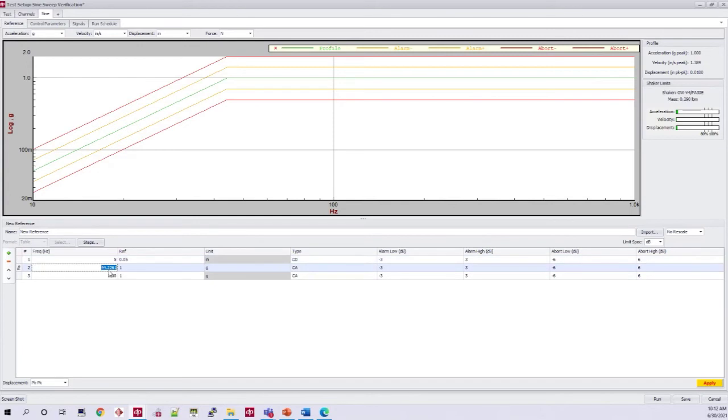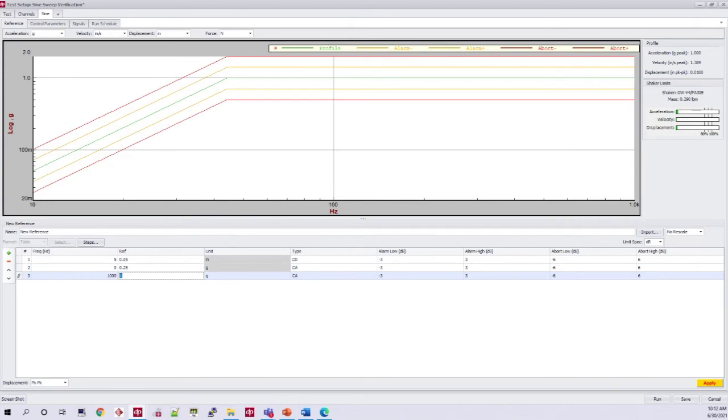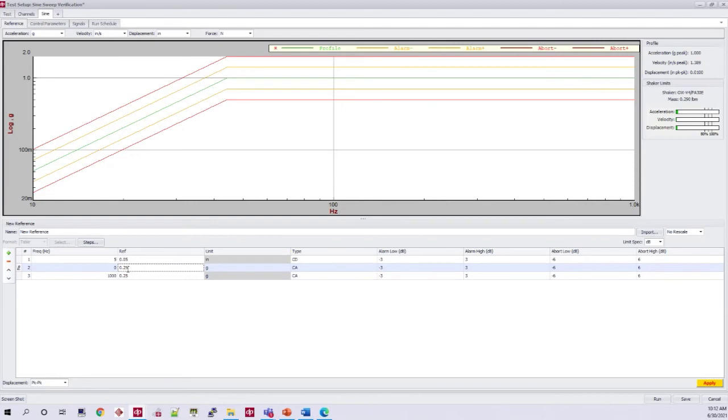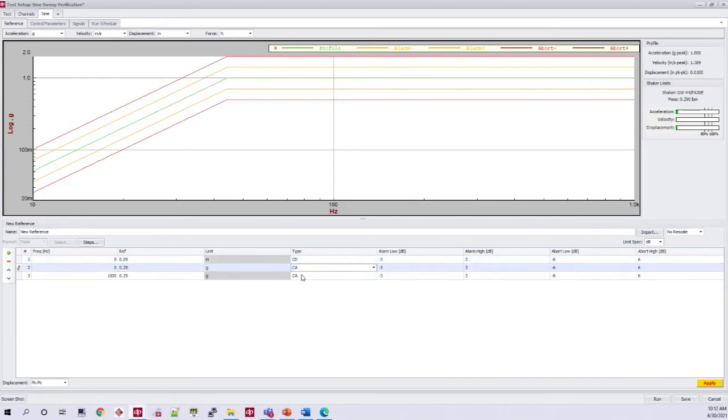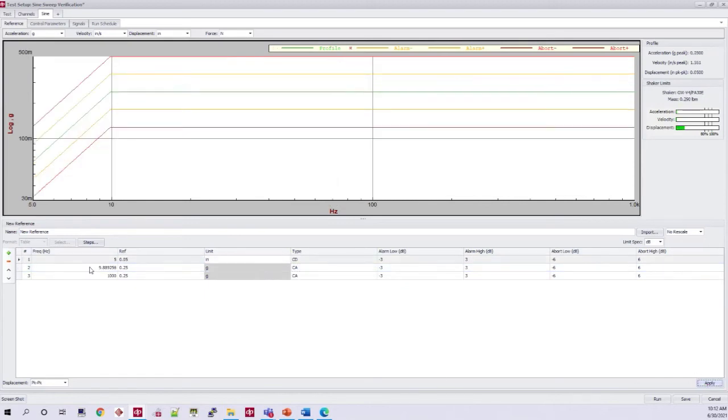For my transition frequency, I'm going to write 0. The software will automatically calculate where 0.05 inches intersects with 0.25 G. So for 0.05, I have CD for constant displacement in inches. For 0.25, I have CA for constant acceleration in Gs. And hit apply. And you can see it calculated that 9.89 hertz transition point, and I have a smooth transition from 0.05 inch to 1/4 of a G peak.